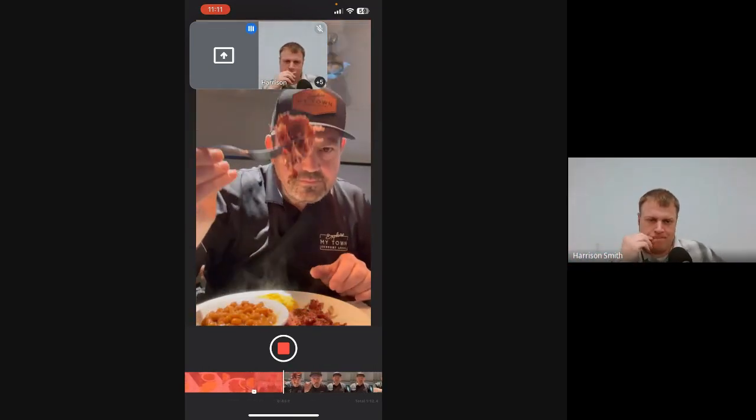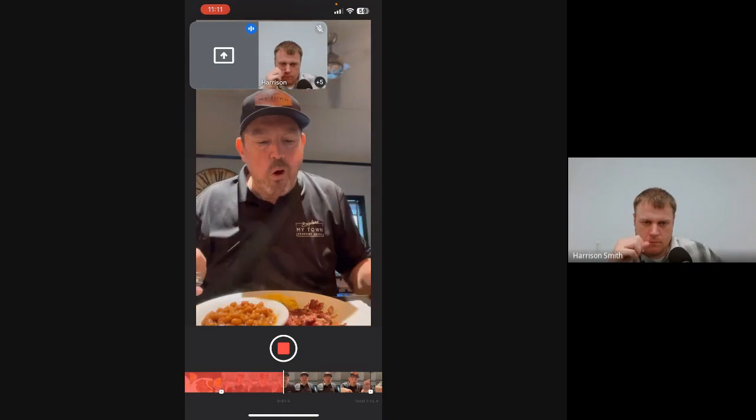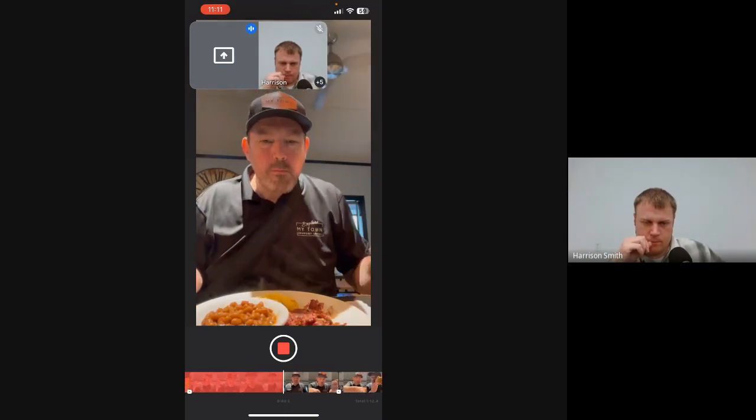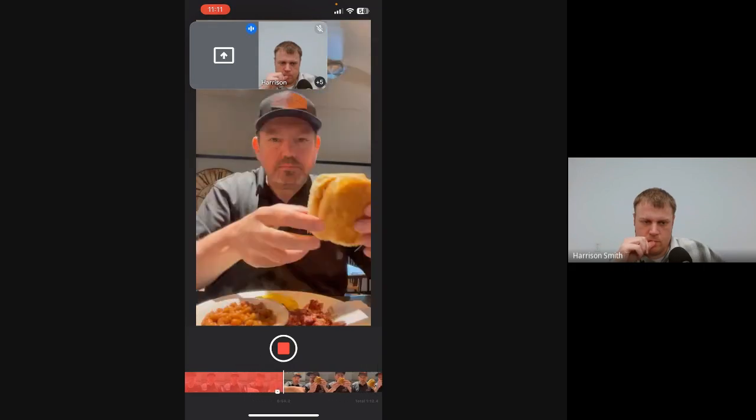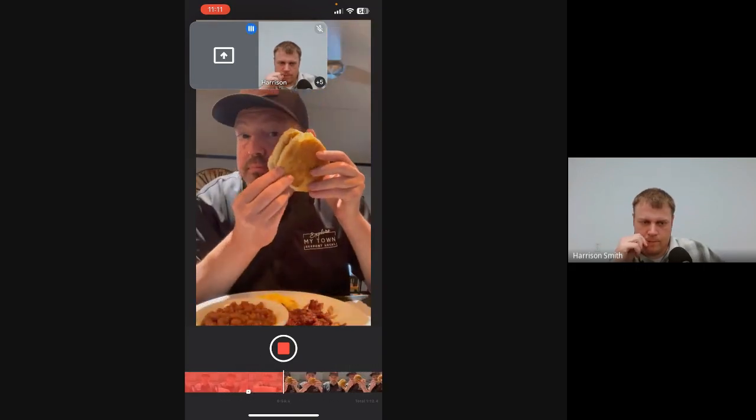But let's jump into the star of the show, which was this corned beef hash. This was excellent corned beef hash. If you're a corned beef fan, you're going to love this place. Lots of good crispy char on there. This biscuit, about the size of a baby's head.